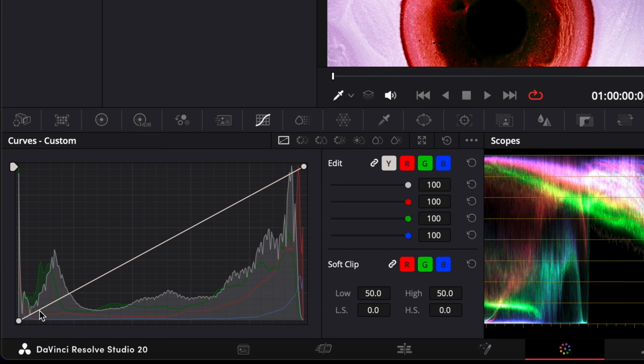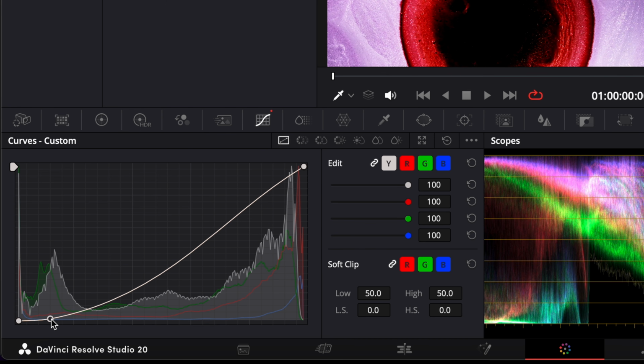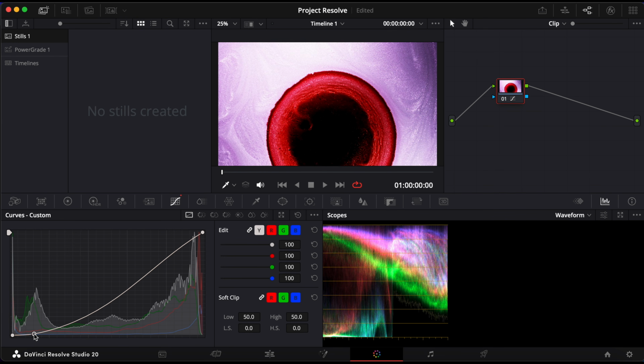Now, we want to increase the contrast by darkening the shadows. In the curve graph, click the line near the bottom left and gently drag it down and slightly to the right. This adjustment helps blend the layers more effectively in the next step.